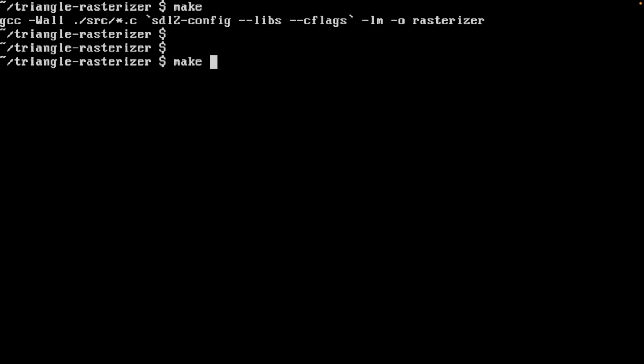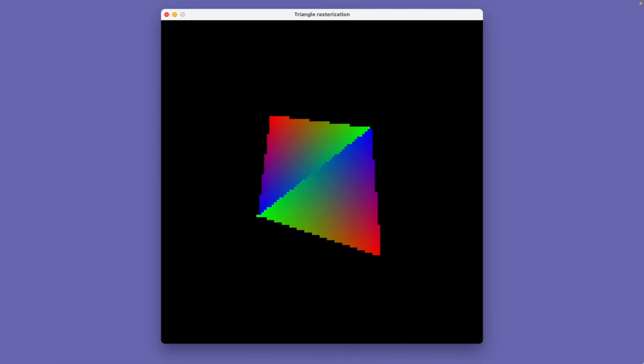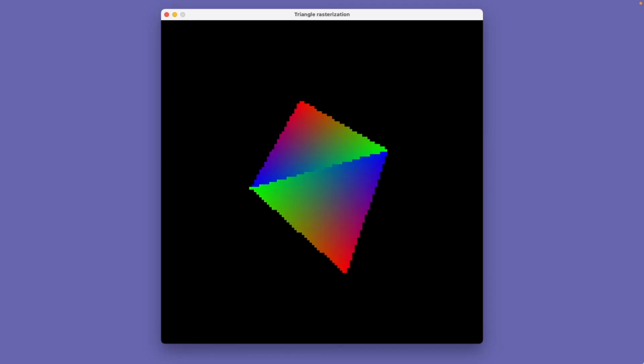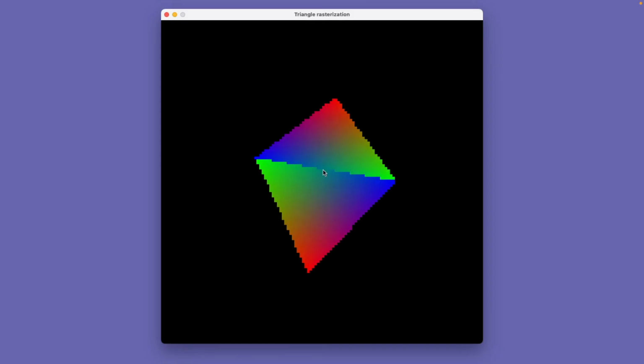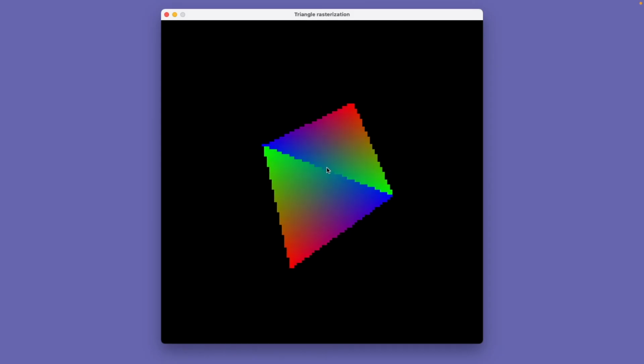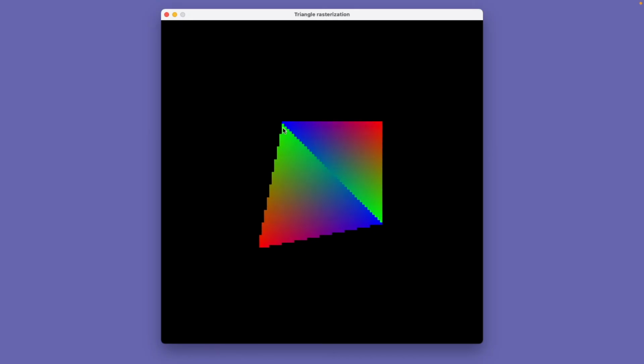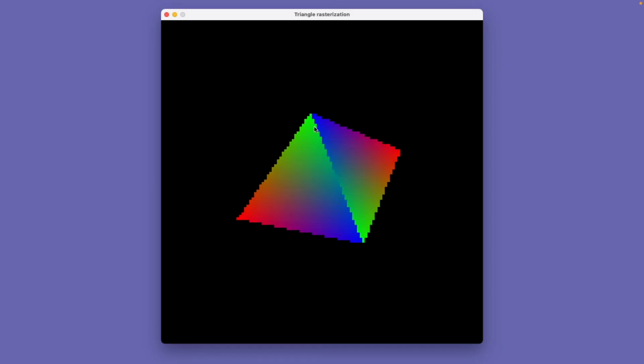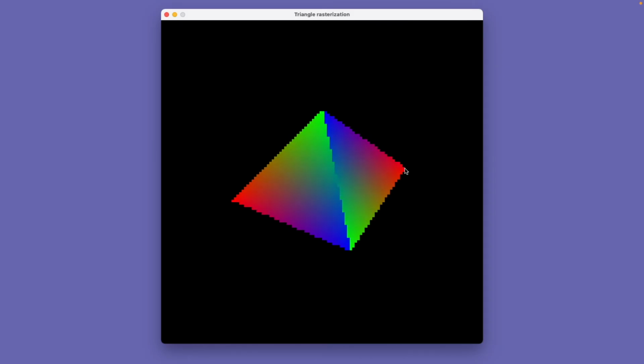Make, beautiful, and if we make run, would you look at that? So this is great news. We are rotating our vertices around this center of the screen. Everything looks okay. We are rotating the vertices and everything gets rendered exactly, right? We are computing the bounding box, we're computing the rotated edges.